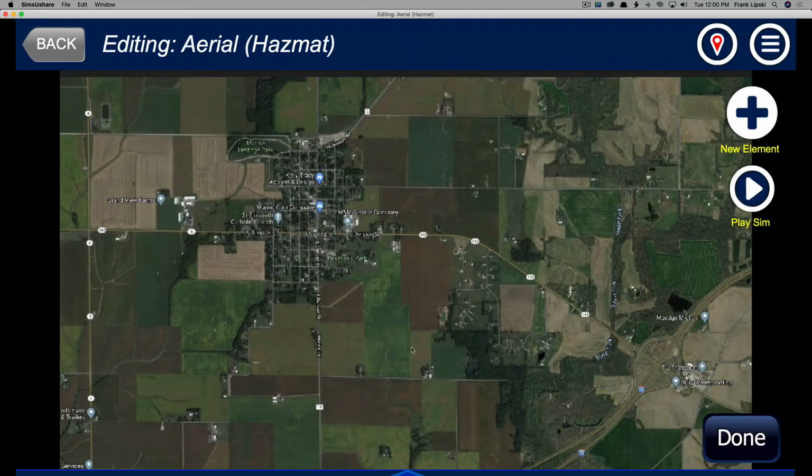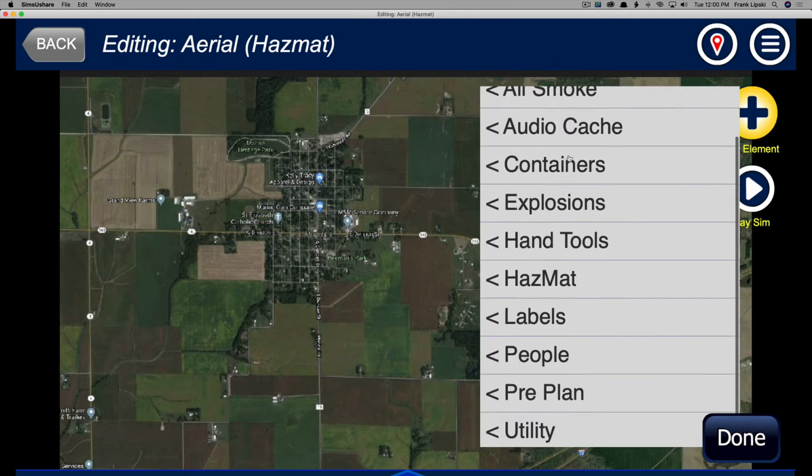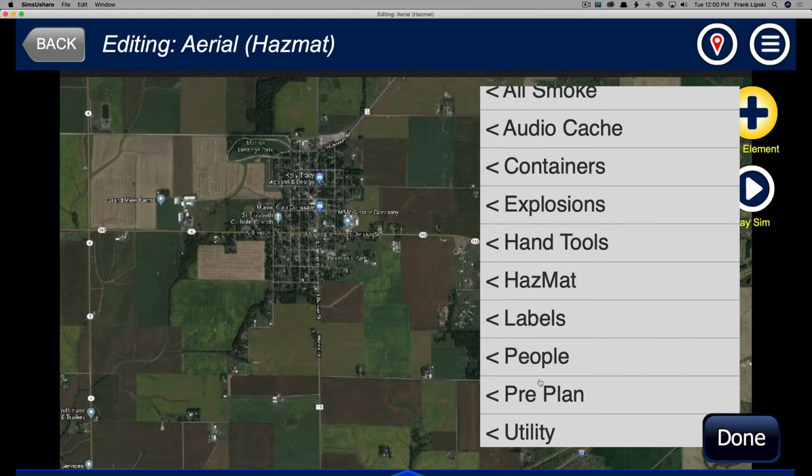And I'll go ahead and create. And you can see now I have that screenshot. And then now we can work on this to show where the actual accident is. We can put things on here, labels like wind direction, things like that.